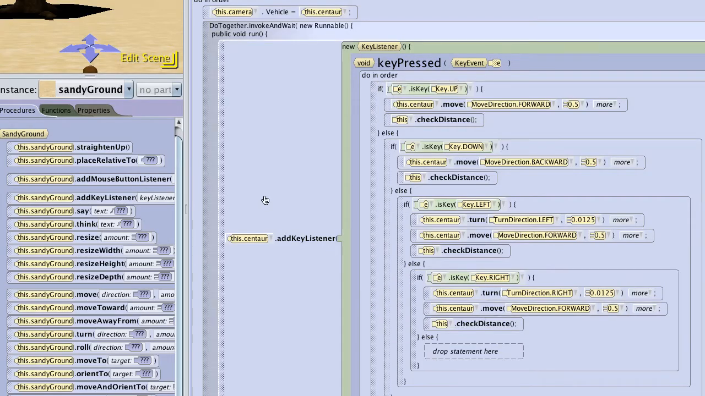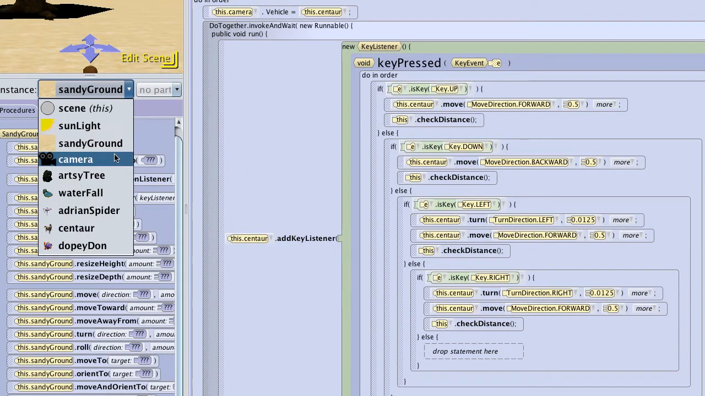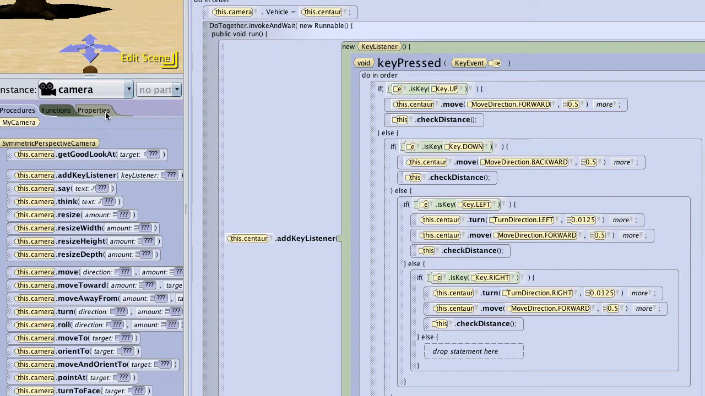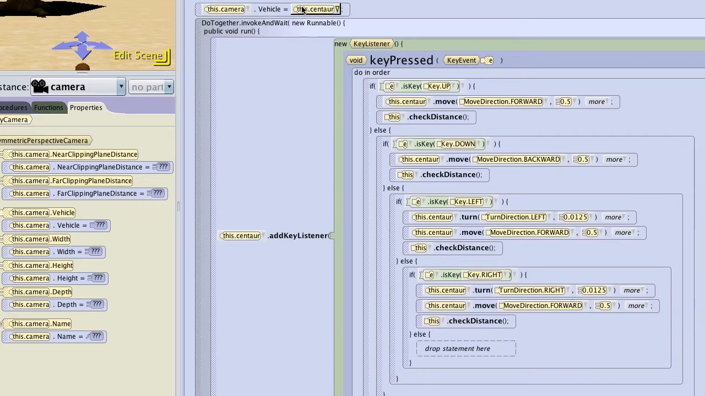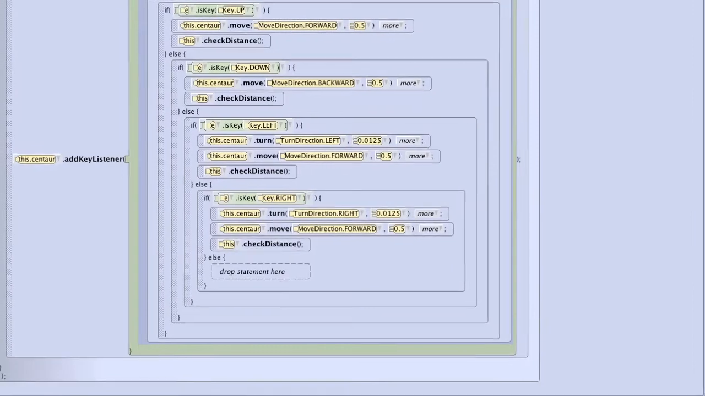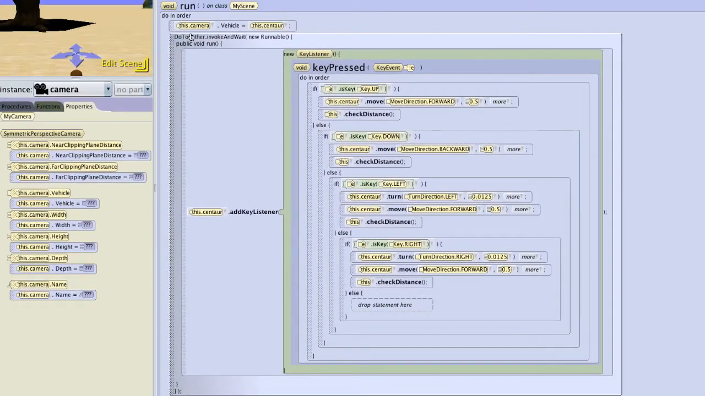The first thing that I did was I selected the camera, and I went into the properties, and I set the vehicle for the camera. In run, the vehicle is this centaur. So what I did was I dragged this here and then selected the centaur. So it will now move. If I move the centaur, the camera moves with it.